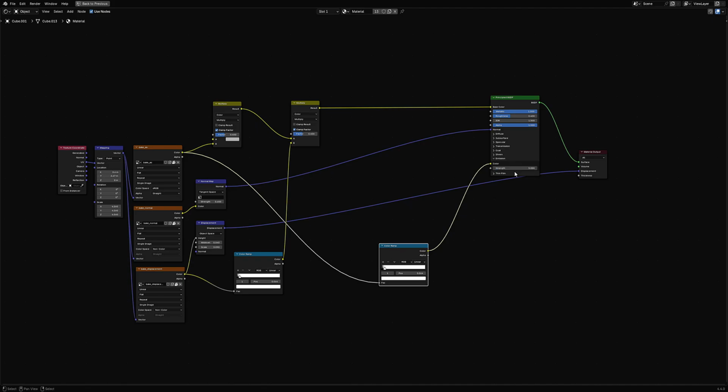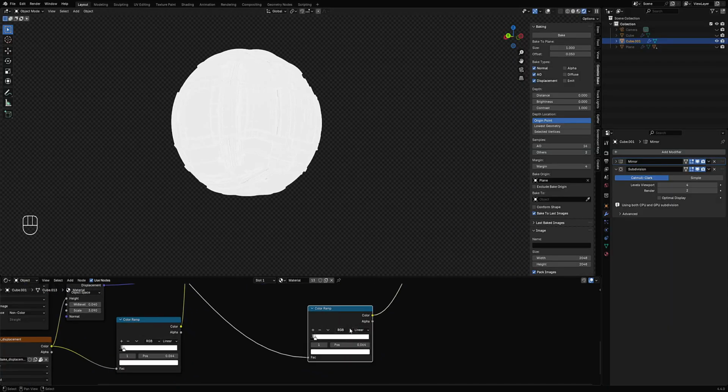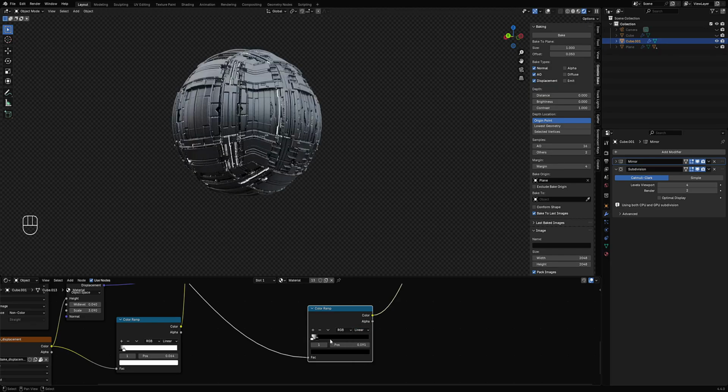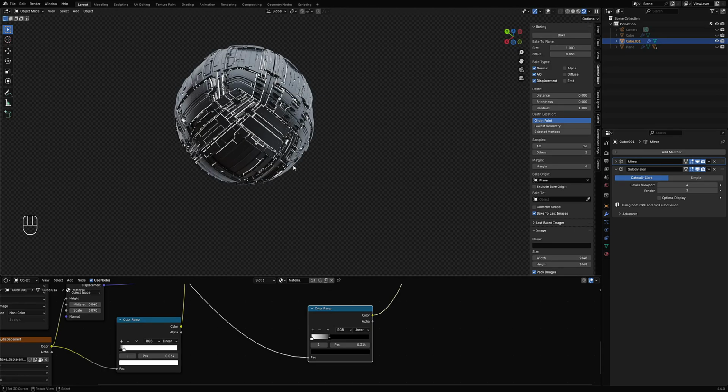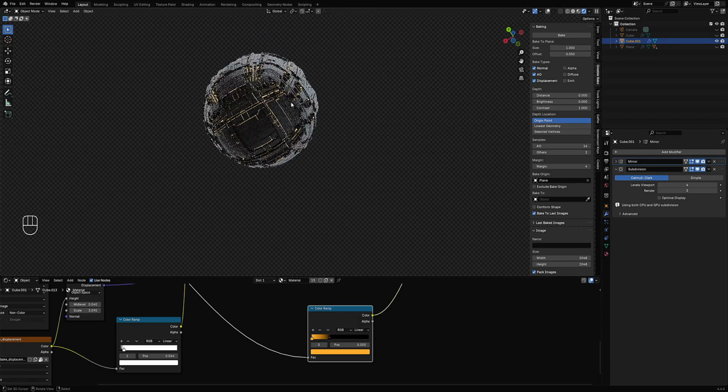Let's try 5. Set this back to normal. And we're going to flip it. Flip. There we go. So it only generates from the valleys and not the peaks. And change the color. There you go.